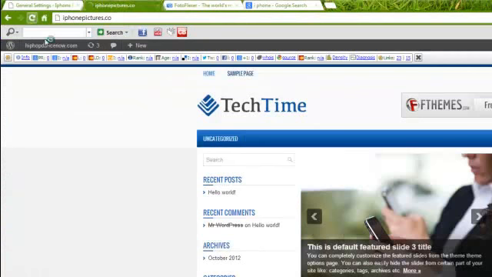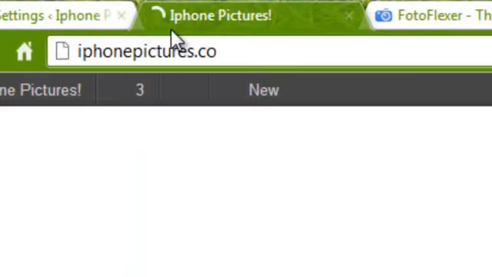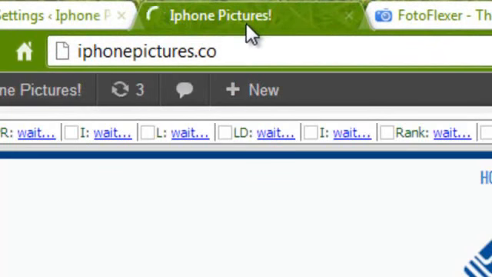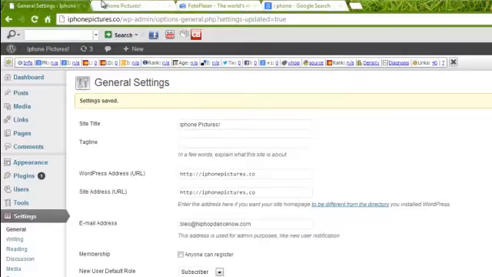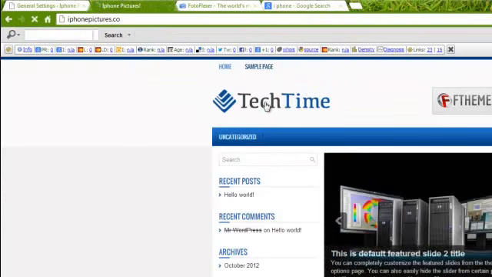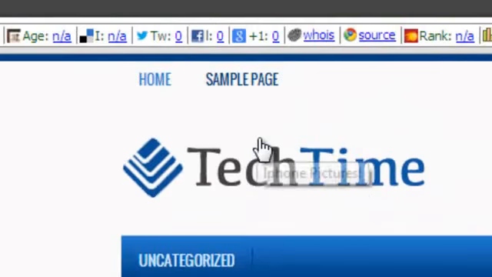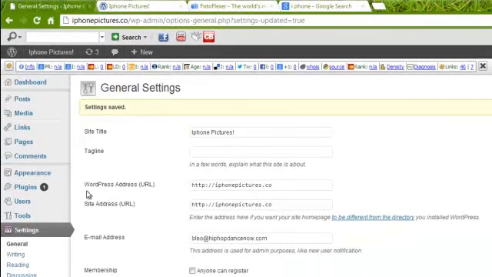Okay, now we're going to come back over to our website and hit refresh. And boom, we now have iPhone pictures. Awesome. Okay, so now we hover over this, it should say iPhone pictures. We're going to take Tech Time out completely. Alright, great. Because we want this to say iPhone pictures, probably with a little image right here. And I'm going to show you how to customize that as well.